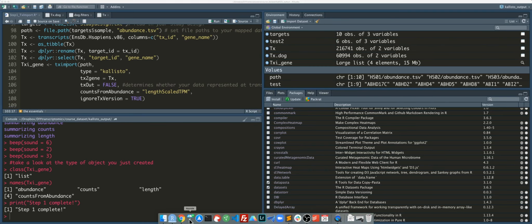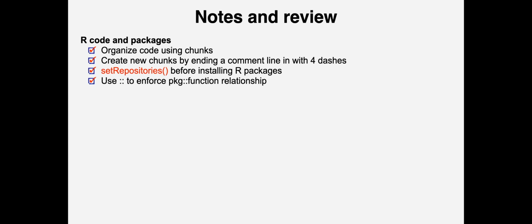I just want to wrap up with a few key notes so that we're all on the same page. So, our code in packages. Organize your code in chunks. It gives you the advantage of being able to have this table of contents and always know where you are. Create new chunks by ending a comment line with 4 dashes. Setting repositories lets you have a much broader reach for installing R packages. Unfortunately, you're going to have to do this each time you open an RStudio session. And use that double colon if you ever want to enforce package function relationships.